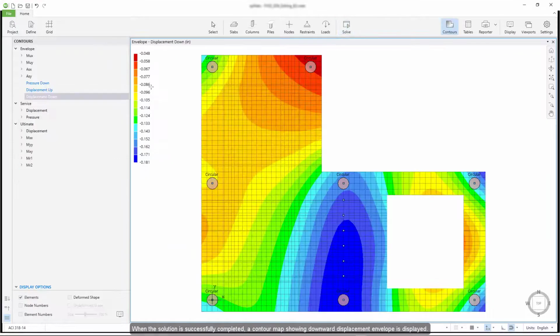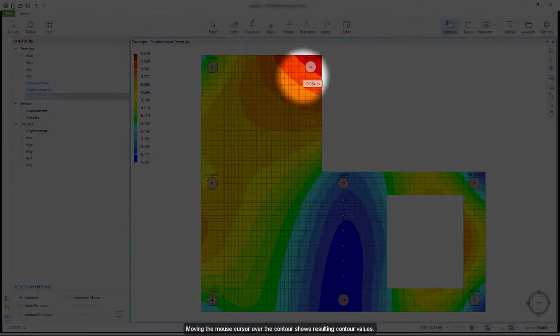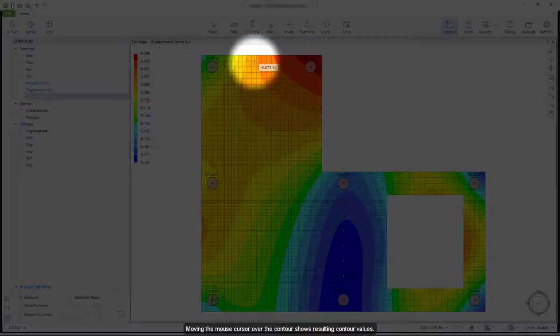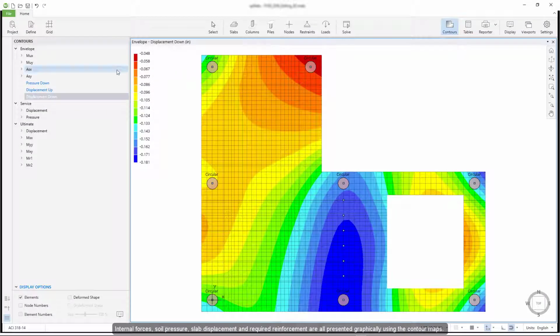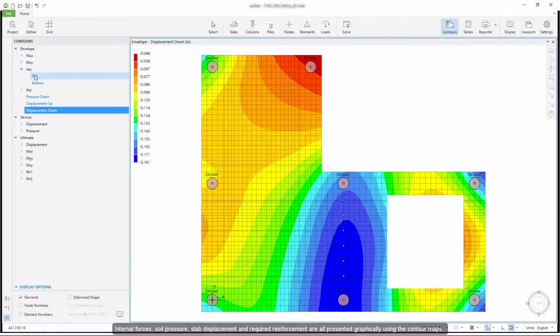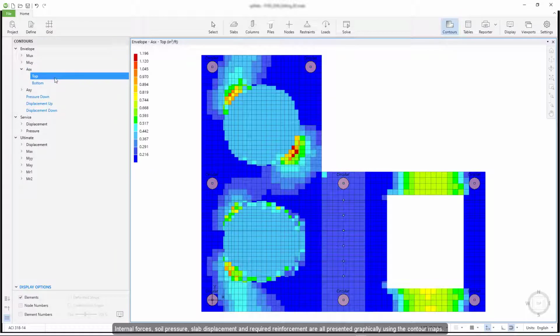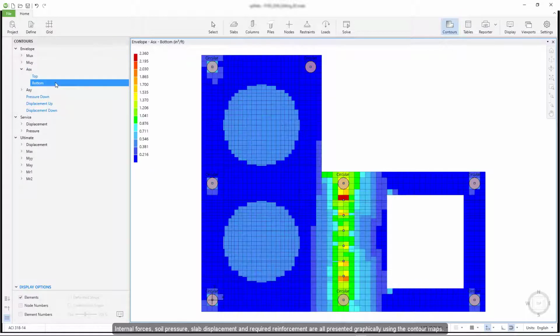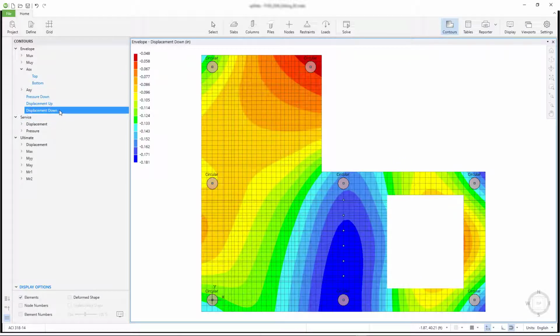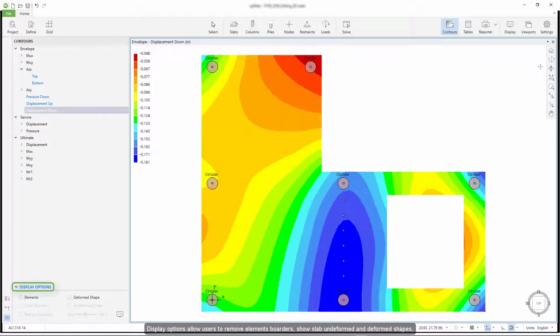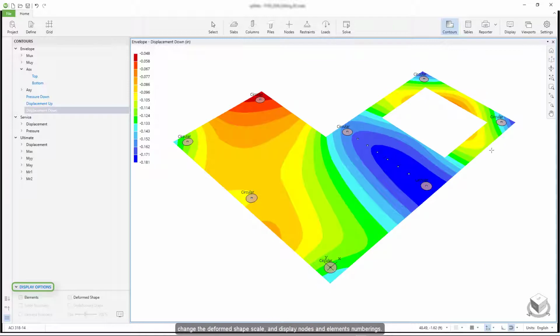When the solution is successfully completed, a contour map showing downward displacement envelope is displayed. Moving the mouse cursor over the contour shows resulting contour values. Internal forces, soil pressure, slab displacement, and required reinforcement are all presented graphically using the contour maps. Display options allow users to remove elements' borders, show slab undeformed and deformed shapes, change the deformed shape scale, and display nodes and elements numberings.